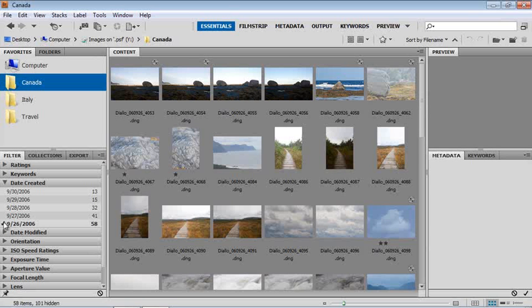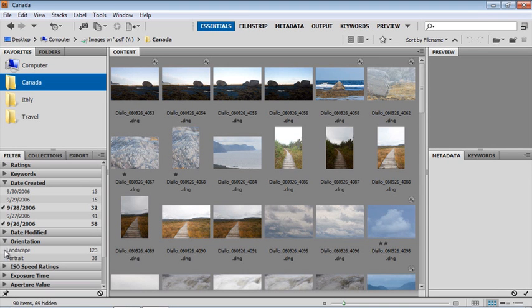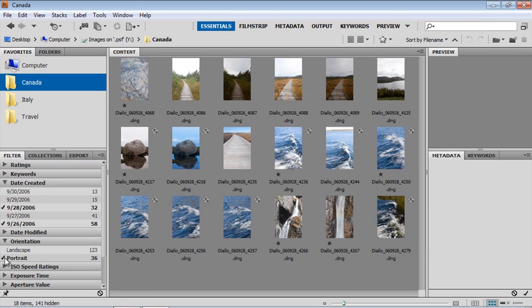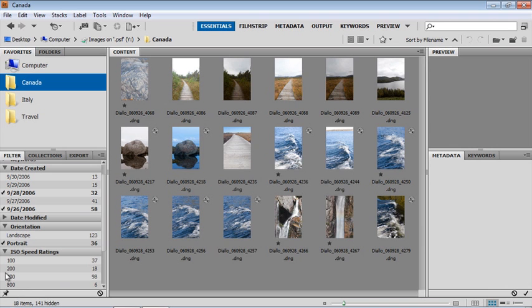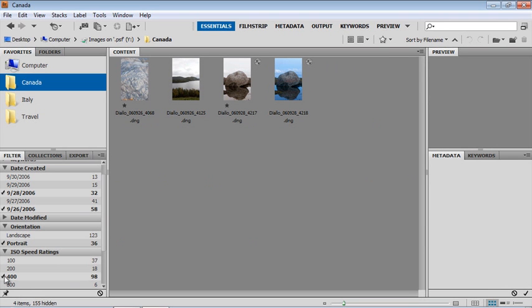I'm going to click an additional date, 9/28. So I want images now shot on both of those dates. Now I've bumped my items up to 90. Let's go down here to orientation. Going to select portrait. Now we're down to only 18 items, and I'll go and open the ISO speed ratings box and click 400. Now I'm down to 4 images. There are 4 images in this folder that have an ISO of 400 that are in a portrait orientation and that were shot on September 26th and September 28th.